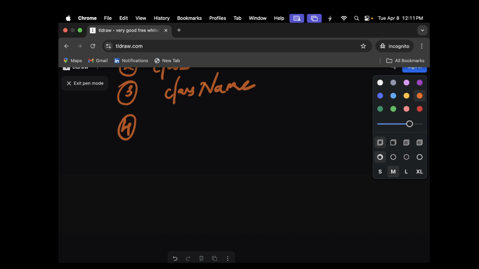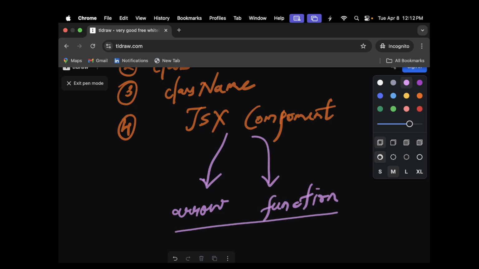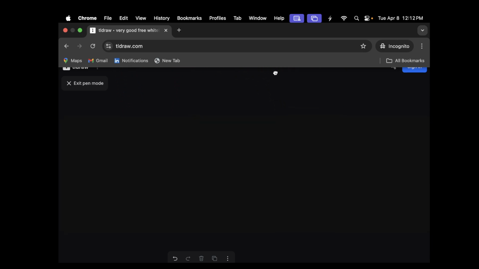And okay, so JSX components can be made in two ways. Basically, one, you can write using arrow functions. So one is basically using arrow, and then the other is basically using the function keyword, right? So you can have two types of JSX component.